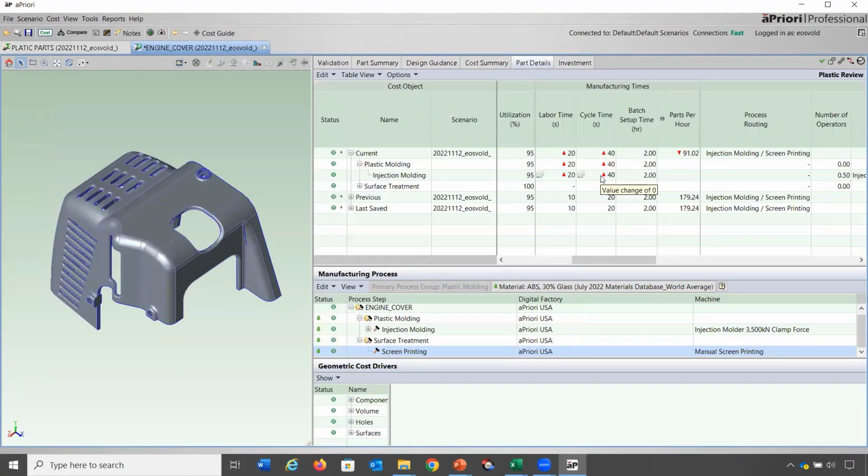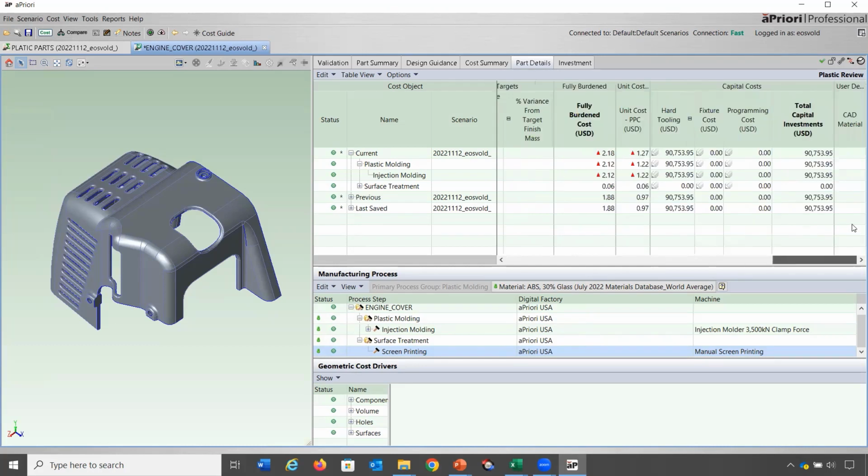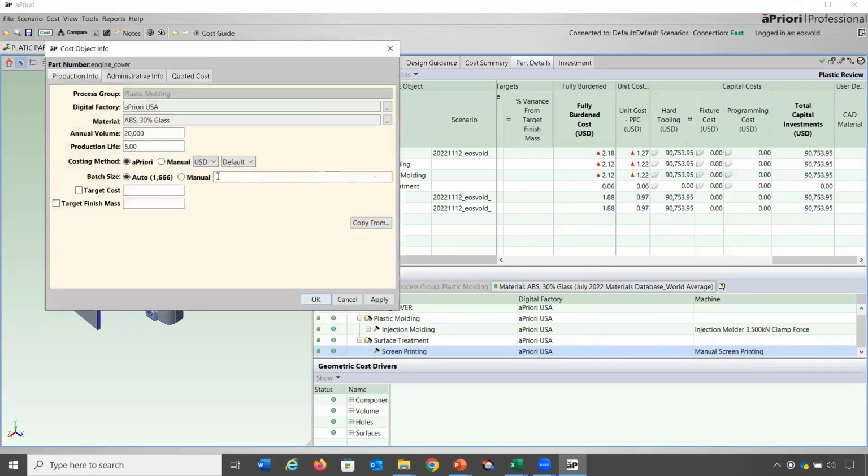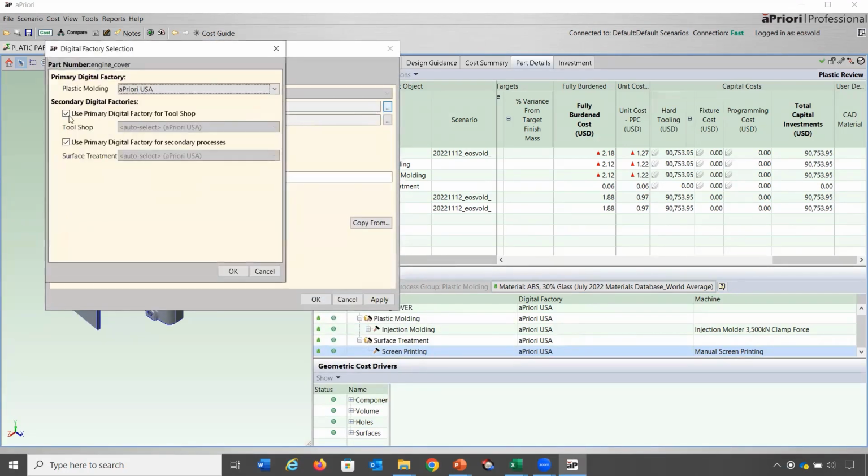Now, there may also be higher level manufacturing assumptions that need to be modified and not as granular as the mechanistic processing parameters. This is a plastic part, and I noticed that there's hard tooling required to produce this plastic part. When this was initially costed, it was determined that the United States was the region of manufacture for this part. But is that the same place that the tooling is manufactured? If it's not, I do have the ability to select a different digital factory to manufacture my tooling versus my part.